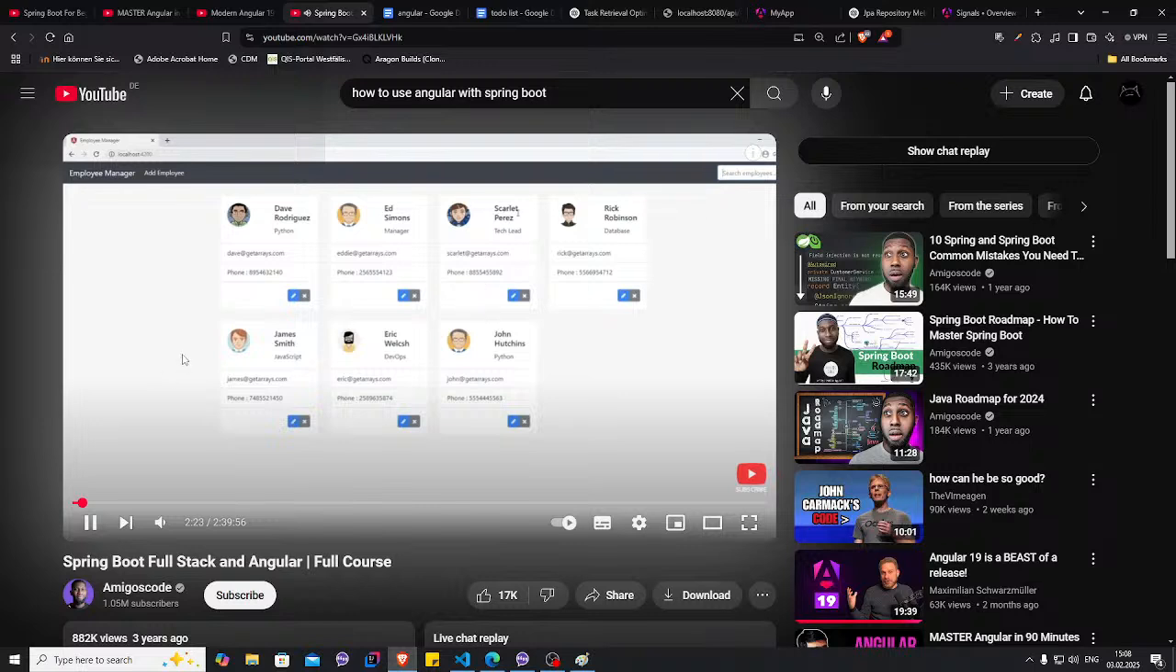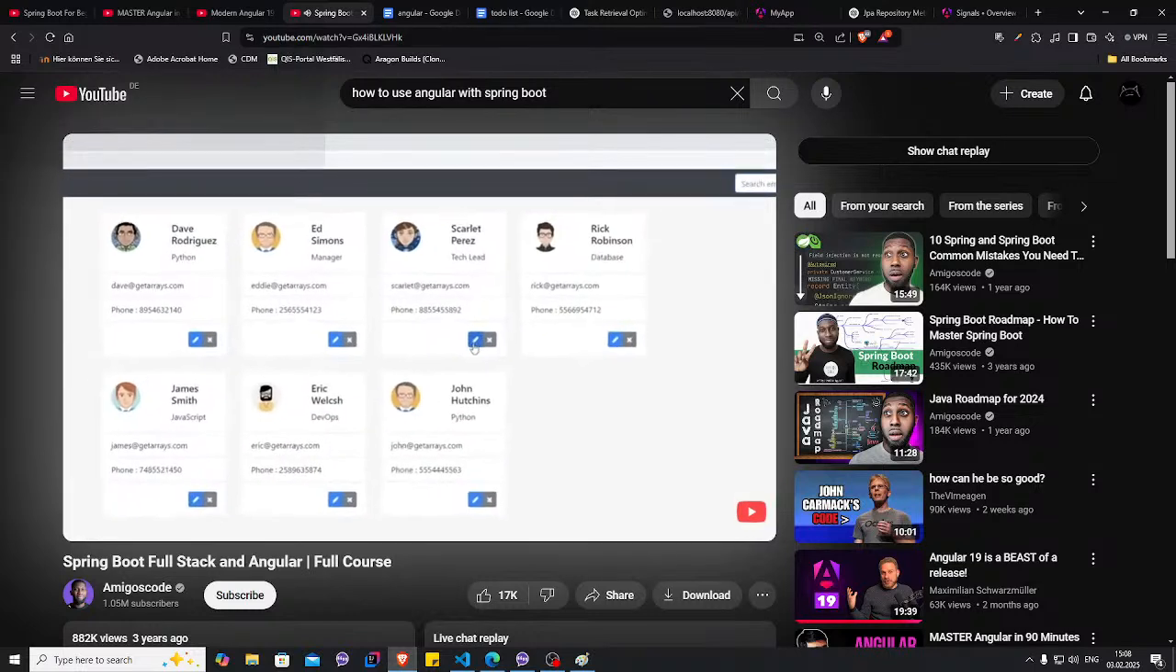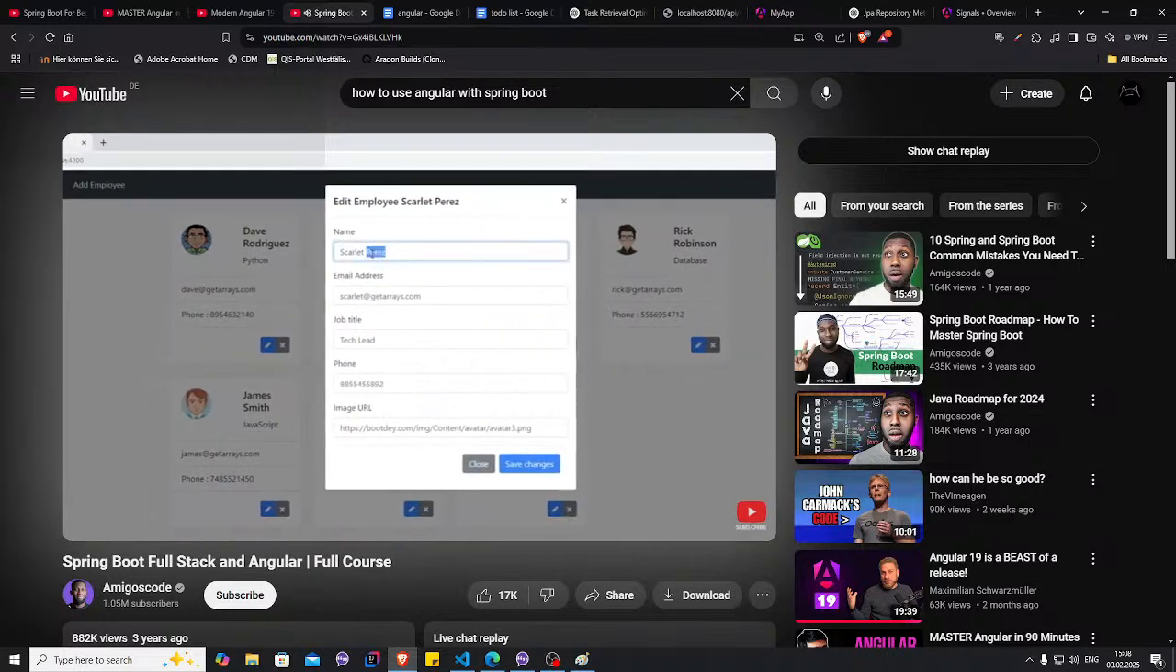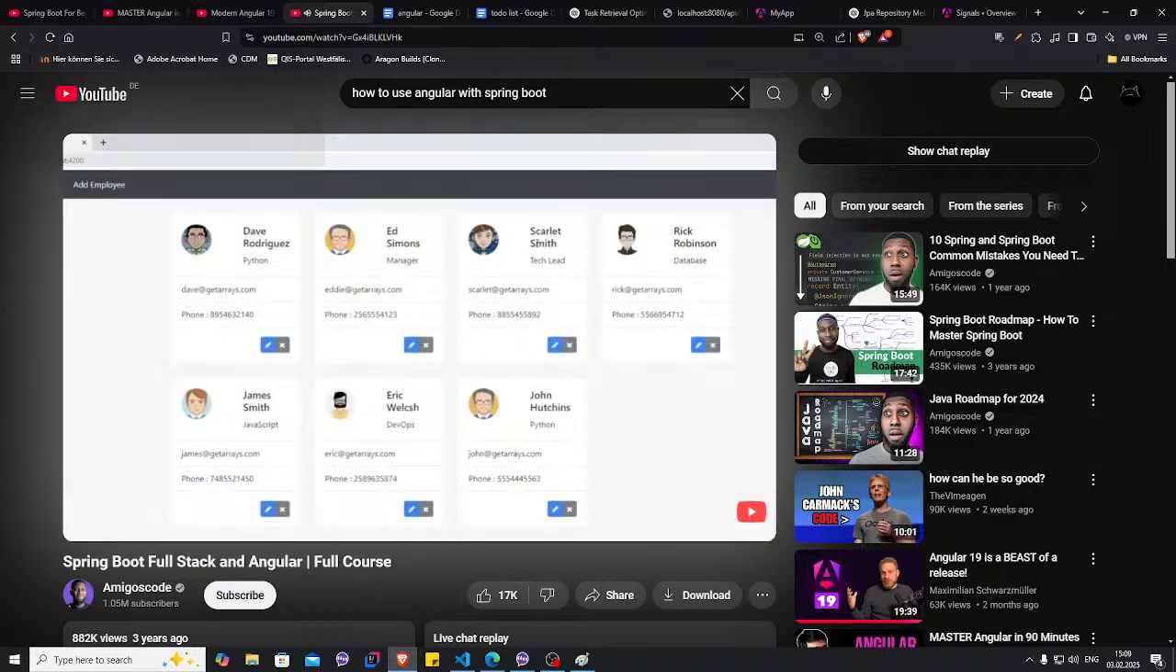So let's say Carl got married. She changed her last name and we want to update her last name. So I can click on this edit icon here, which is a button, and then I can go here. Let's say the last name is now, I don't know, Smith, and we can just save. Now you can see the last name is Smith.